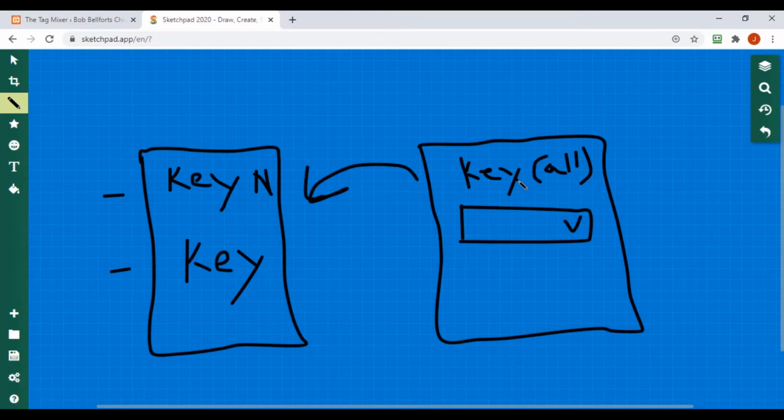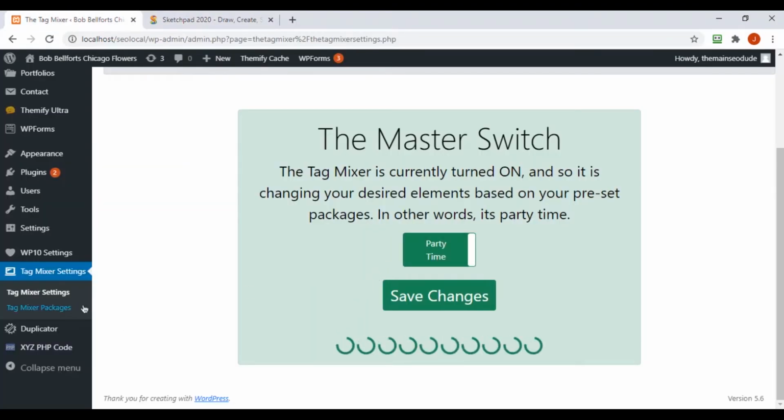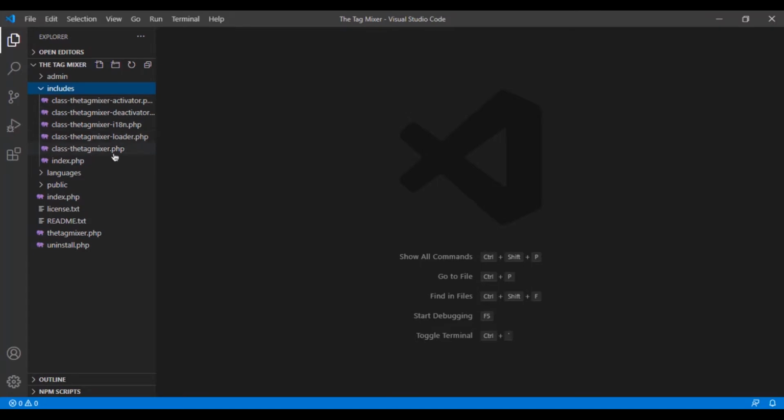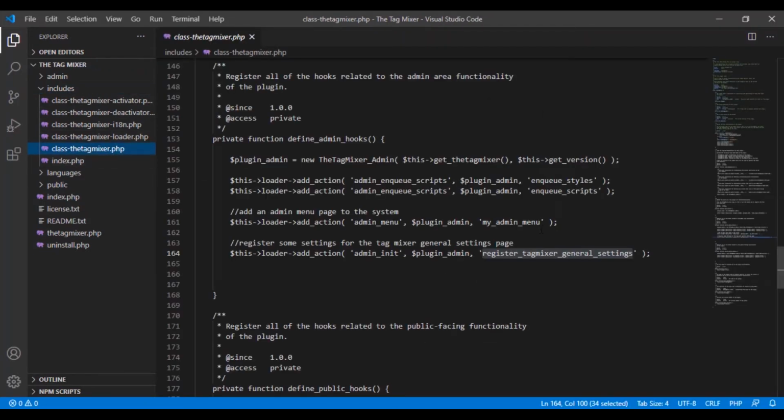All right. Seems pretty simple, right? But the first thing we need to do is create the custom key, and we need to put it into our settings before we go into the packages. In order to do that, we have to come back in here and start with the includes, and then the class, and just the name of the plugin. This is the core that kind of does everything.